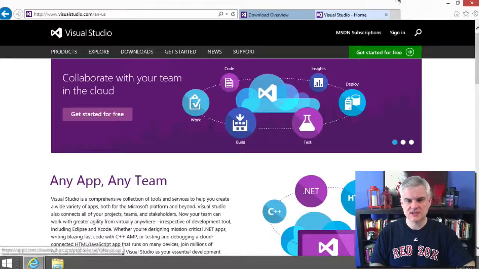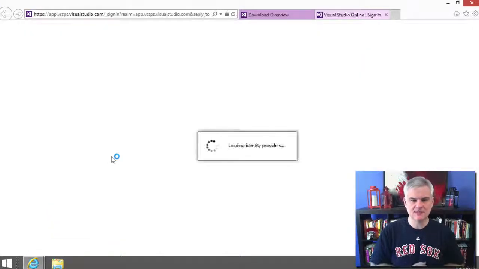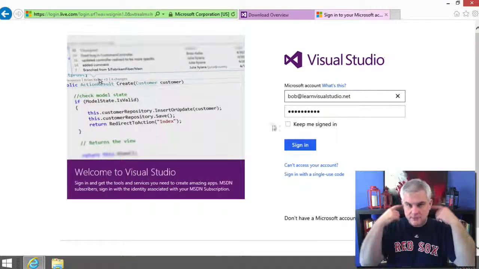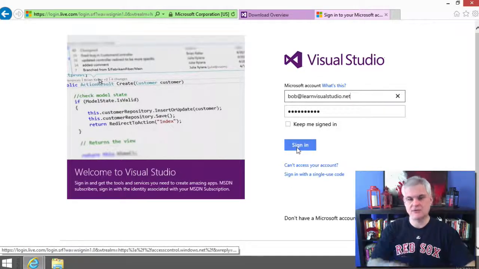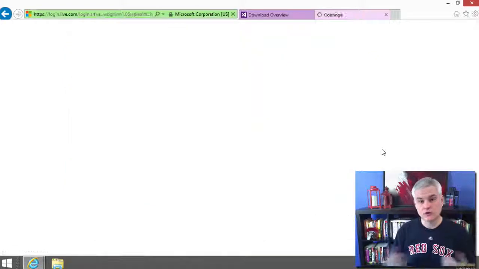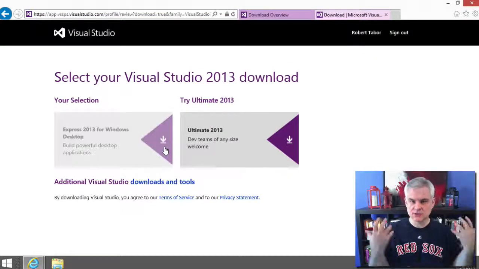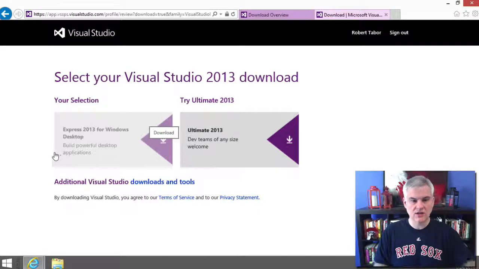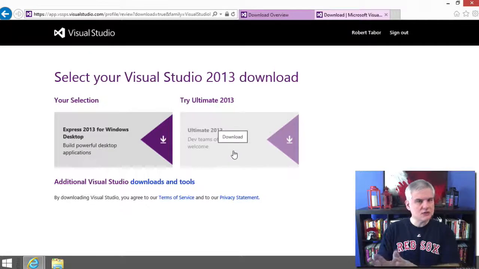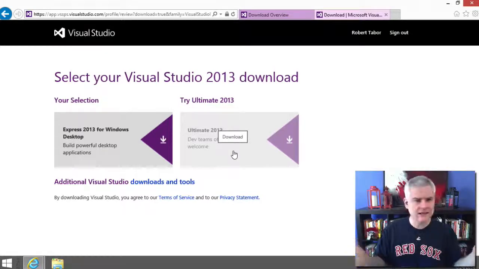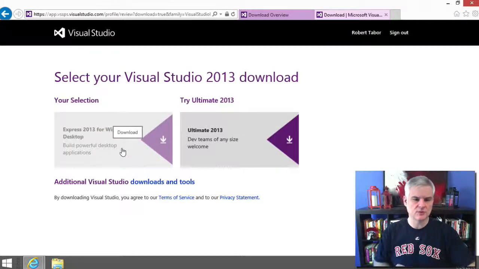So I'll close this page now that I'm signed out, and I'll click Install Now again. This time it'll ask me to log in. It remembers my account credentials from a previous login, so I'm just going to click the Sign In button. You would type in your username and password or create a new Microsoft account. And now you're faced with two options. One is to install the Express Edition, or you can install a trial of the Ultimate Edition. You don't need that. It's, I believe, a 30 or 90-day trial or something along those lines. What we really want here is the Express 2013 for Windows Desktop.